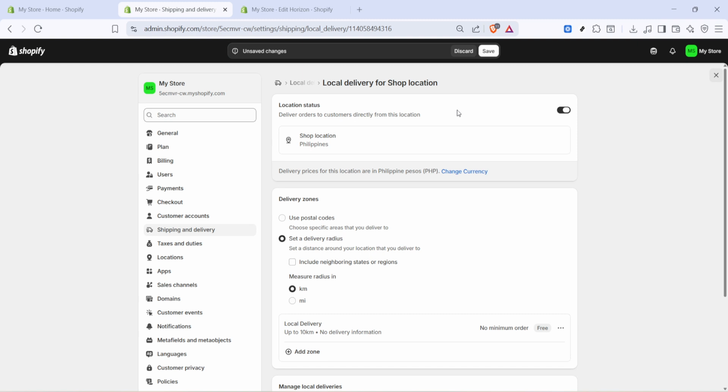After enabling, consider placing a quick test order using an address inside your delivery area to confirm the option appears as expected. If you ever need to pause local delivery for a location, come back to the same place and turn the slider off. That's all you need to get local delivery up and running in Shopify.